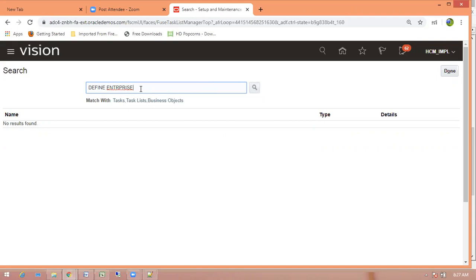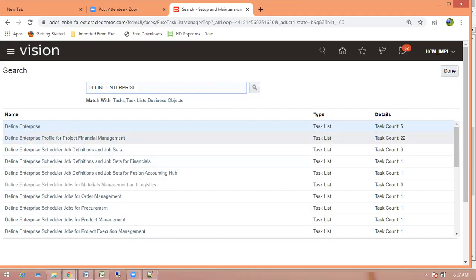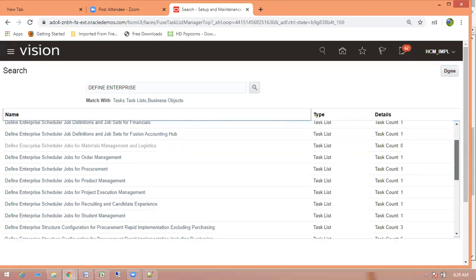No, I think 20B and 20A. These people removed something, right? No, actually, I was doing the wrong spelling. Yeah, spelling it. Define enterprise.